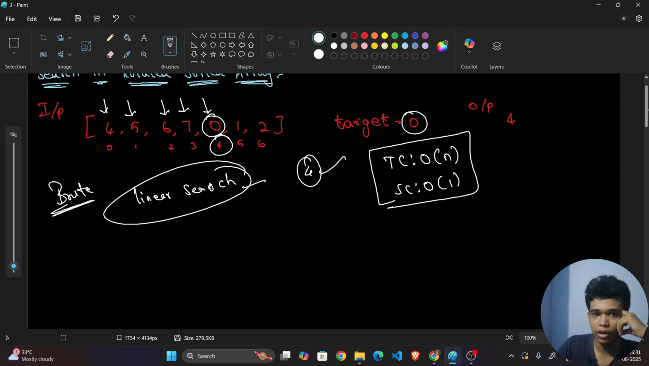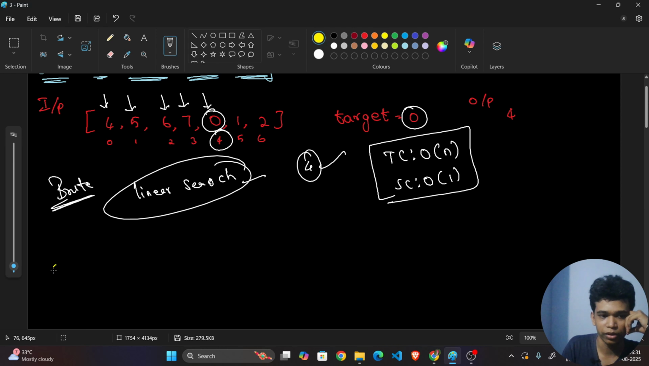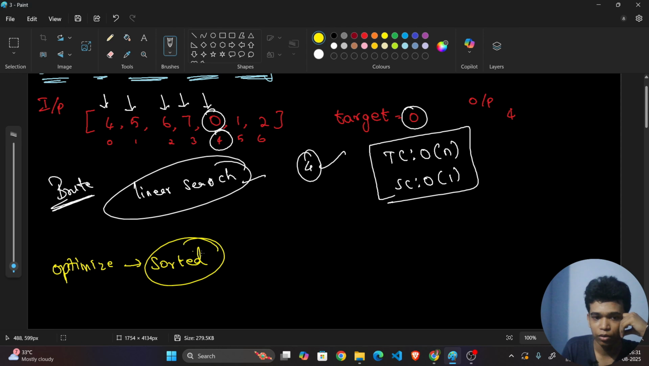Now let us go and optimize this. How can we optimize it? First of all, what have they given? They have given a rotated sorted array, which means it is already sorted, but it is just rotated. Which means at every point the previous element will always be less than the next element, except only one point.